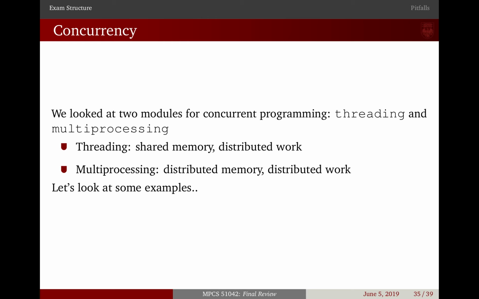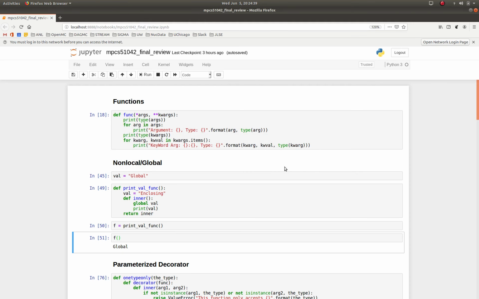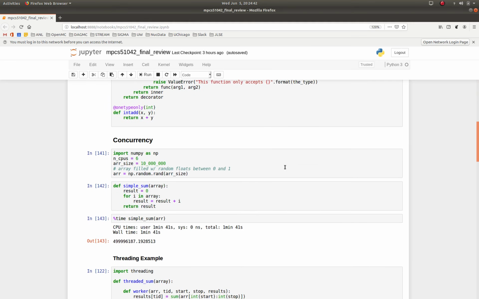Cool. Any more questions on that? We're good. Okay, all right, let's go look at some concurrency examples.